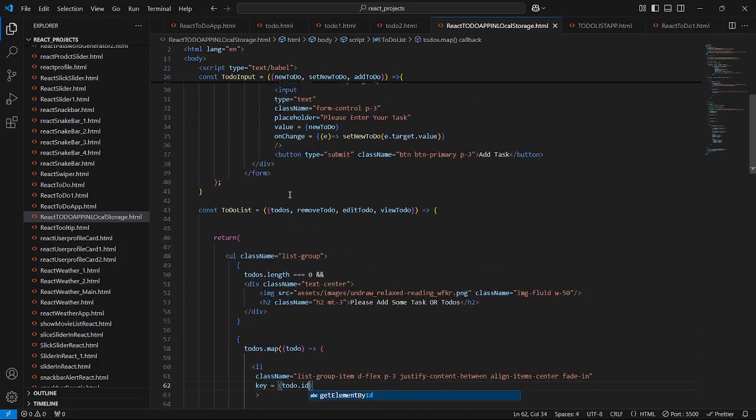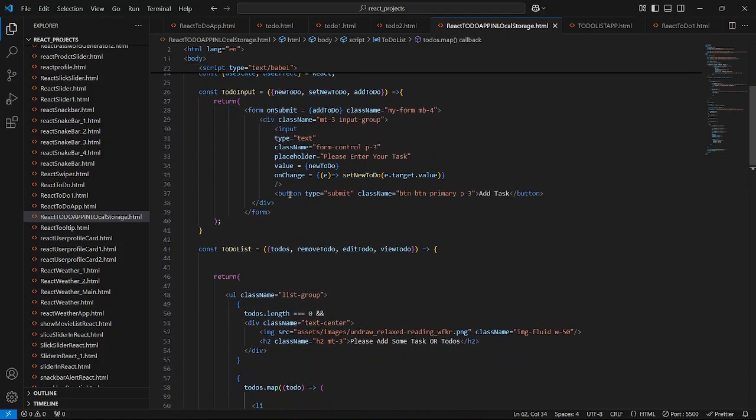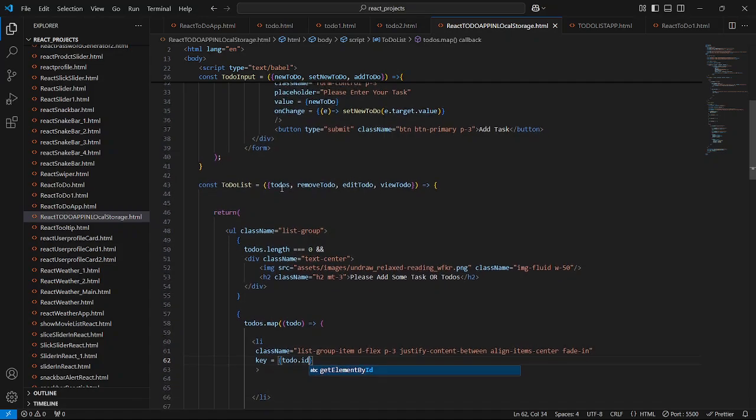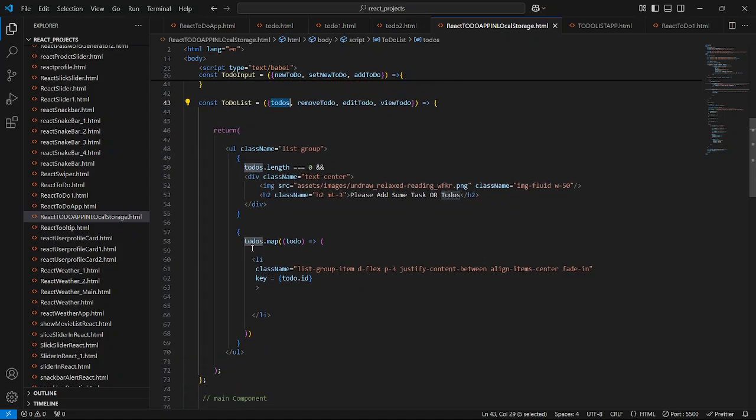We will create these todos on the fly, dynamically, and each will have an id and a text. This todos will become an array of objects when we define it dynamically, and it will have two properties: the first property is id, and the second is text.